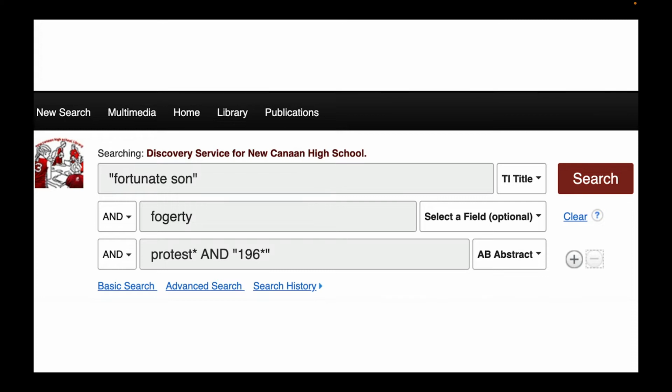So you can see for the first one, I chose title. This is a search that we have several students working on, looking at this one song and its impact on the protest movement. You'll notice that nowhere in there do we have the word impact.